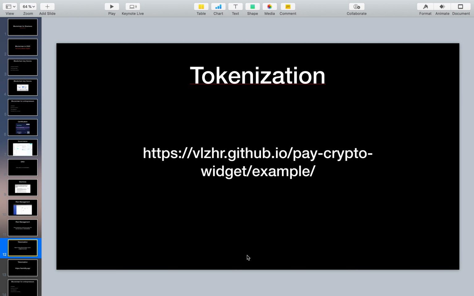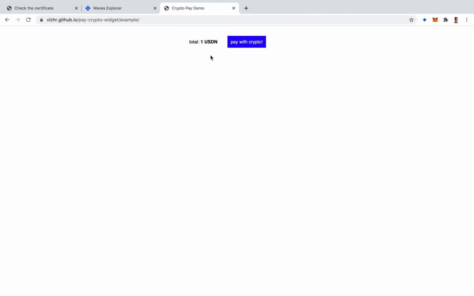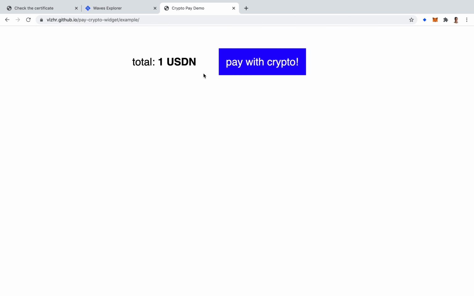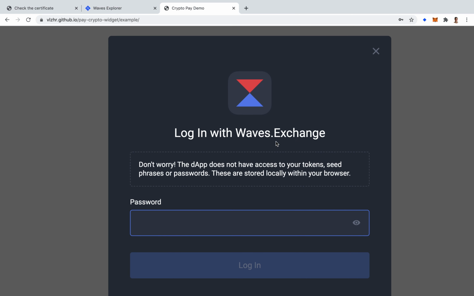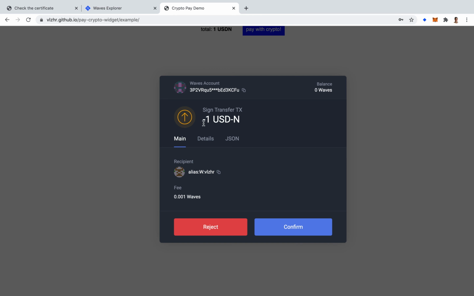And the last but not least, probably my favorite field, tokenization, and let me just show it to you. I guess you have already thought about what it may be. Here it is. So that's just an example of a widget. Crypto payments. The idea is that when you make some purchases in online stores, you can use crypto. You can use your own tokens. Pay with crypto, then you just log in using Waves Exchange. And here you sign a transaction to pay 1 USD in crypto.